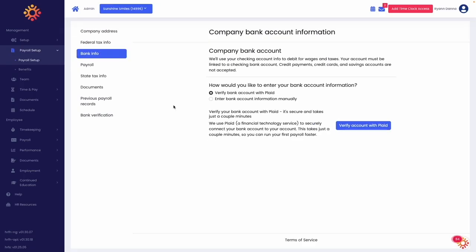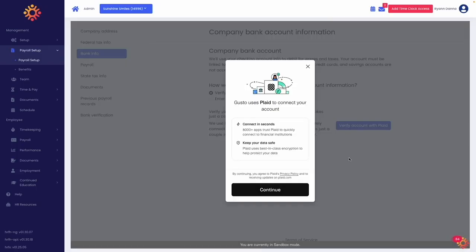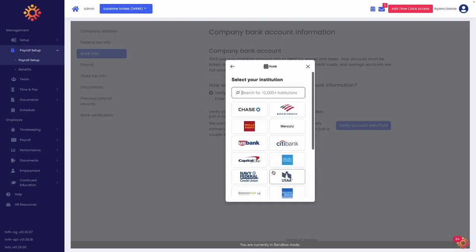Now that we're on the bank information page, add in the company bank account for employee payments. You can use Plaid, a secure financial technology service, to quickly link your bank account to your profile. This process only takes a few minutes and will expedite your setup. If you elect for this method, click Verify Account with Plaid. Once the Plaid screen pops up, click Continue, choose your bank account, and then follow the prompts.